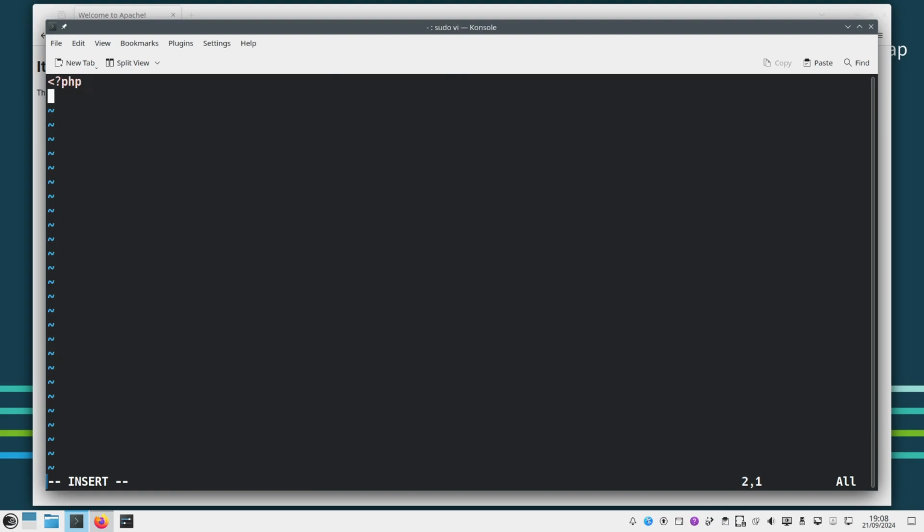PHP, and here servername equals localhost. Okay, username equals testuser, don't forget the semicolon, and the password. And this thing should not be used in production. It's for testing purposes only.